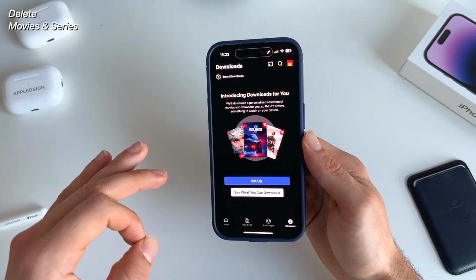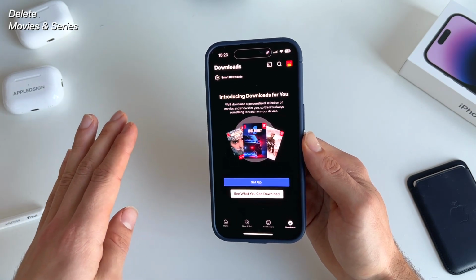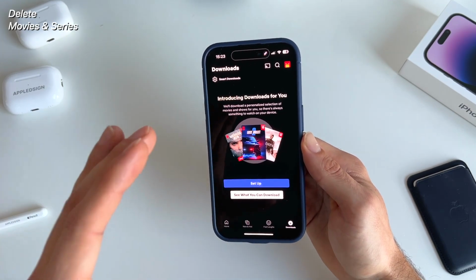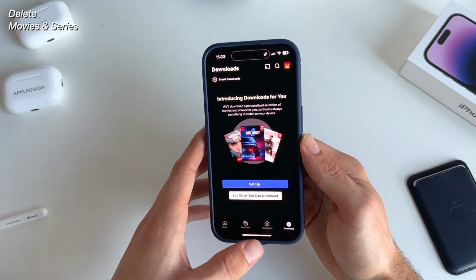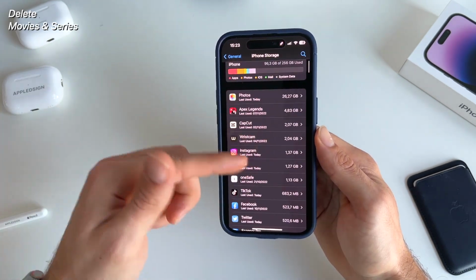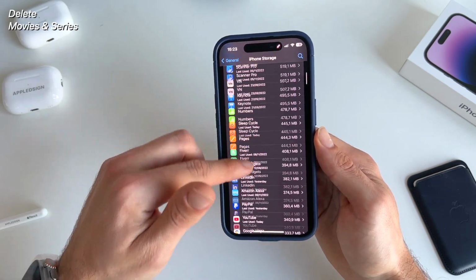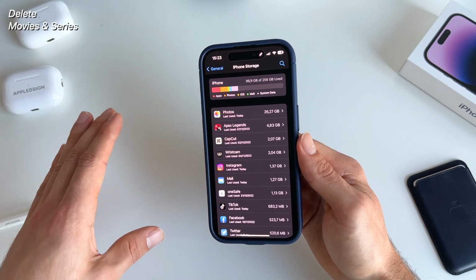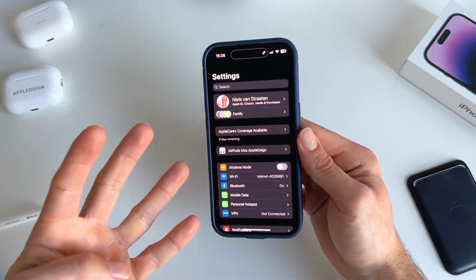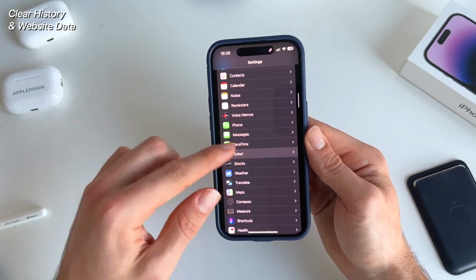I can remember in the past that my Netflix downloads were huge. I had like 20 gigs of series downloaded and it was just taking such a big amount of space. So yeah, make sure to have a look at that. Normally it should also be listed in your iPhone storage list, and you probably see Netflix somewhere on top. Check out the movies and series you downloaded and you actually already watched. Just delete them.